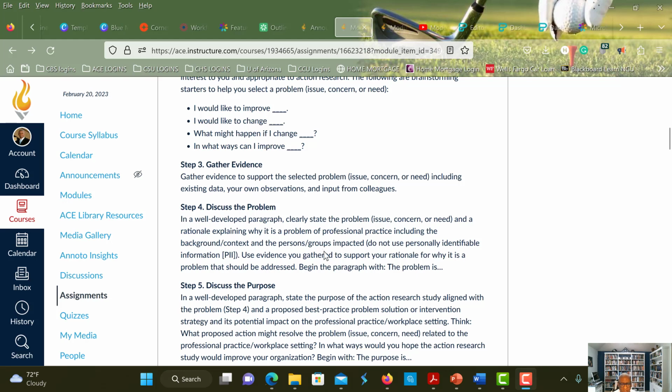All right. So in a well-developed paragraph, you need to clearly state what the problem is. Make sure that problem statement is in the very first sentence of that paragraph. And it needs to start this way: The problem is. Make sure you identify the problem. Again, I'll come back to that when I show you the sample paper in just a second.